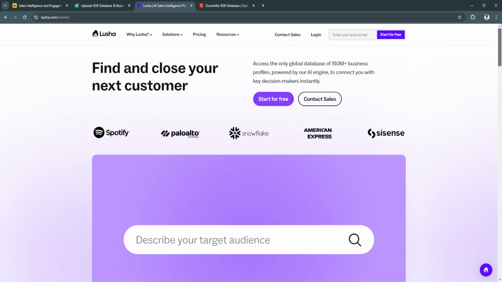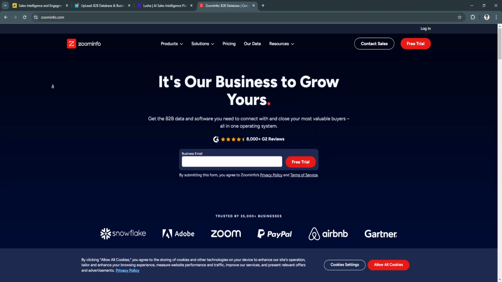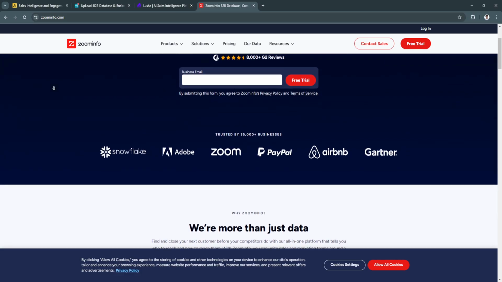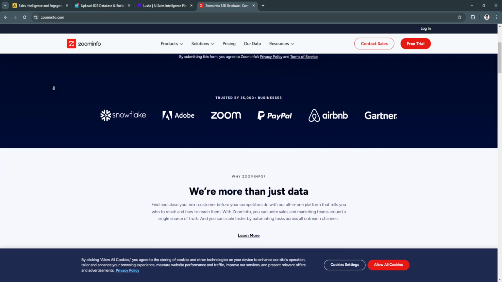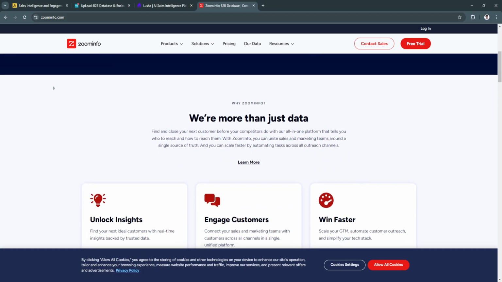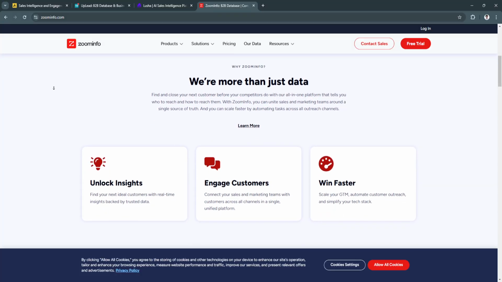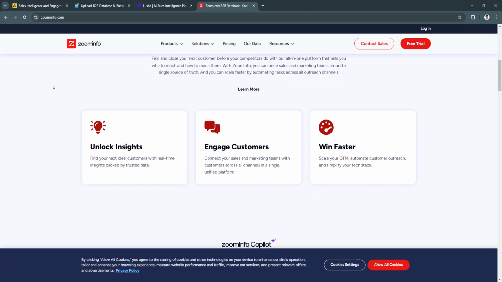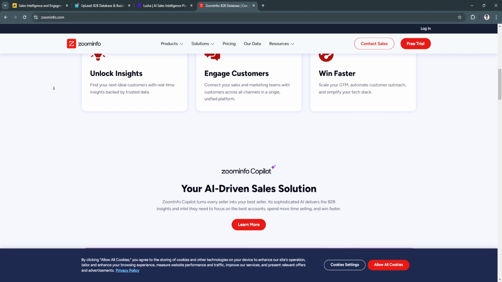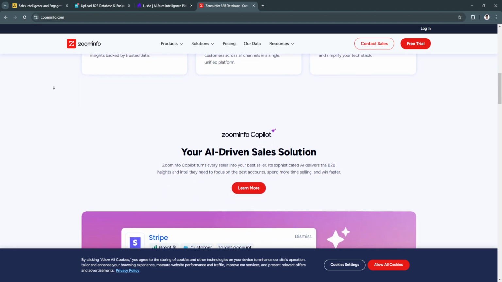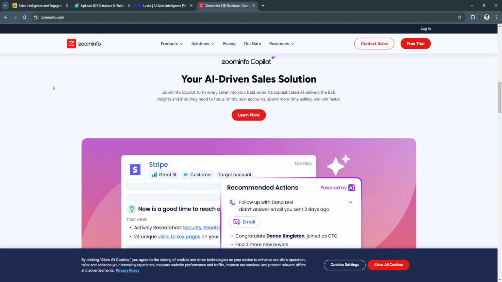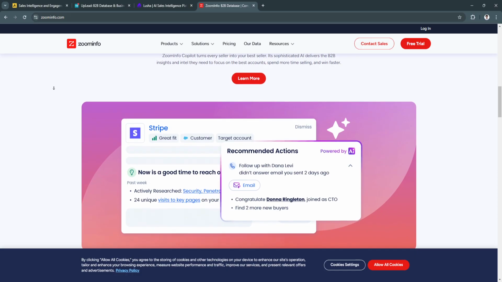Now let's move on to the last platform, which is ZoomInfo. ZoomInfo is one of the most widely recognized names in the lead generation space. The platform specializes in providing highly accurate B2B contact data, with a database that spans millions of companies and professionals. ZoomInfo stands out by offering a variety of tools that not only help users find leads, but also gain insights into company financials, technology used, and organizational structures.